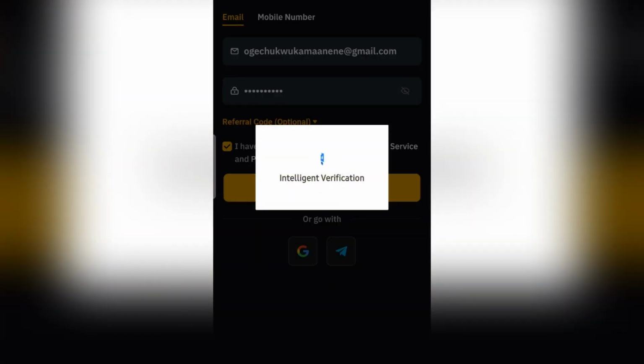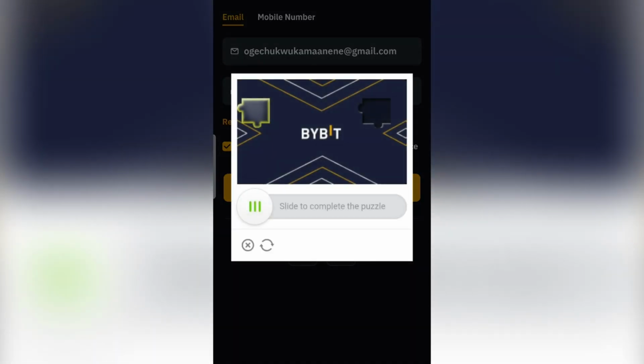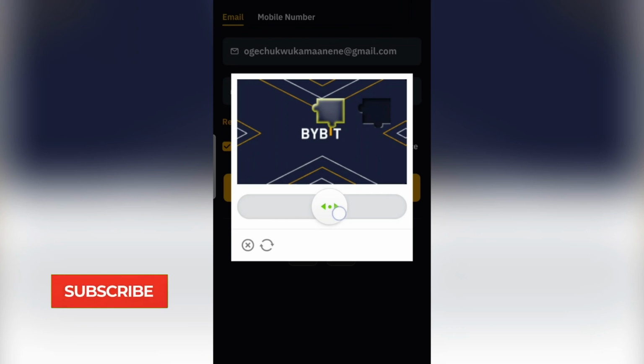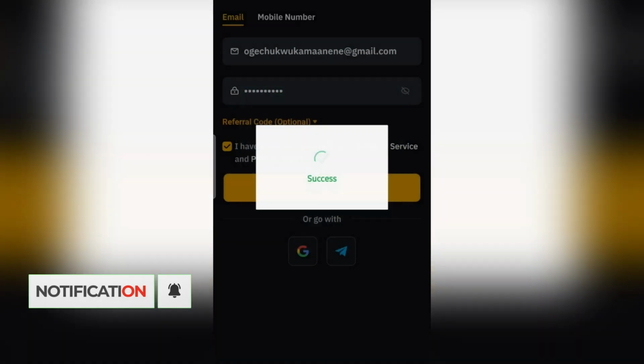Now you'll see a quick CAPTCHA verification. All you have to do is drag the slider to match the puzzle piece in the center. It's that simple. And once it shows success, you are good to go.